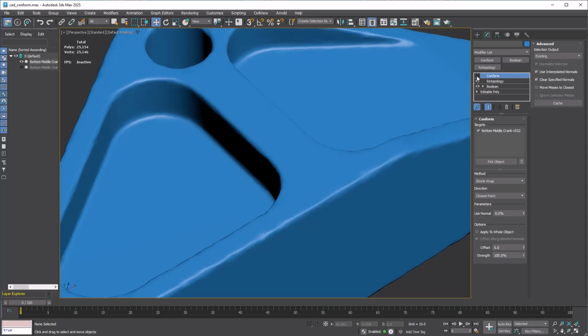Just a heads up, the closest point method is the slowest among the conform methods. Only use it when absolutely necessary. In most cases, the vertex normal direction works just fine for shrink wrapping.